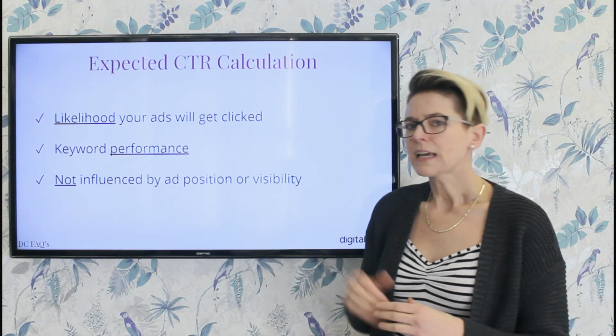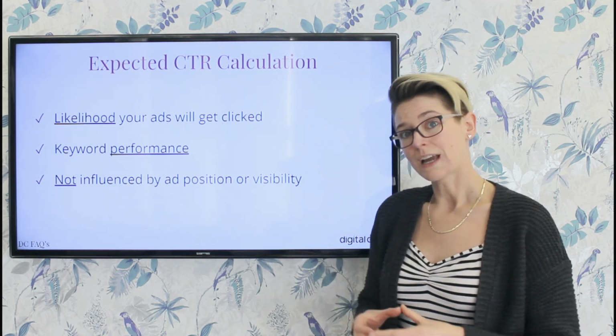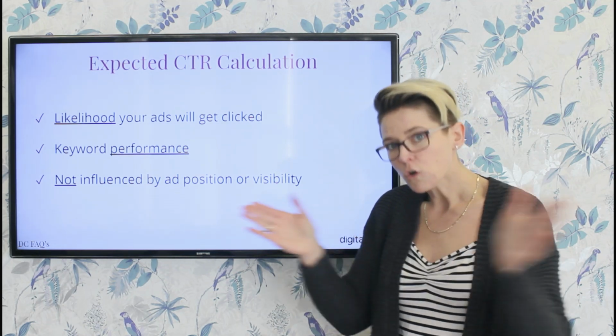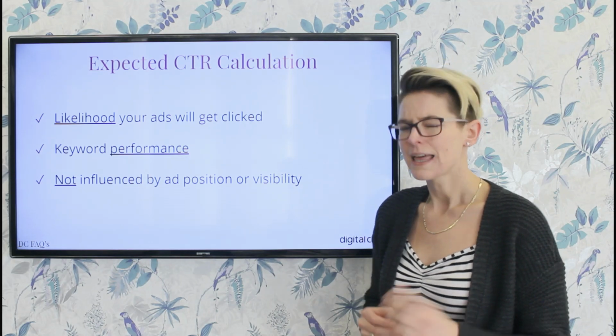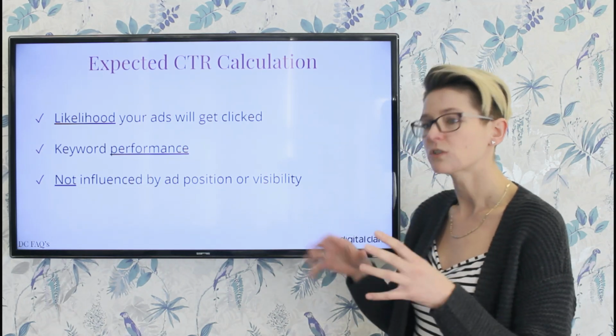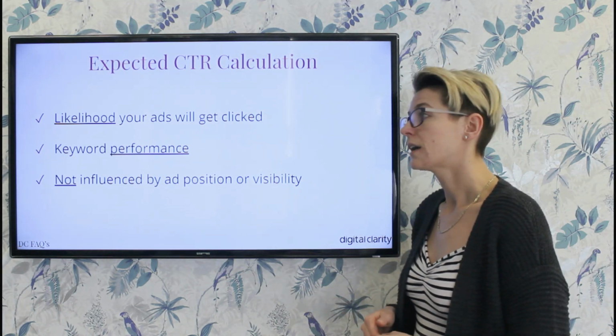They use a number of different factors that they don't necessarily disclose to calculate that particular part of the figure. Secondly, your keyword performance, and that will be your keyword performance within your account, but also how it compares across a range of different accounts that are using the same keyword. And that's really important because sometimes we're just focused on how our account is performing.